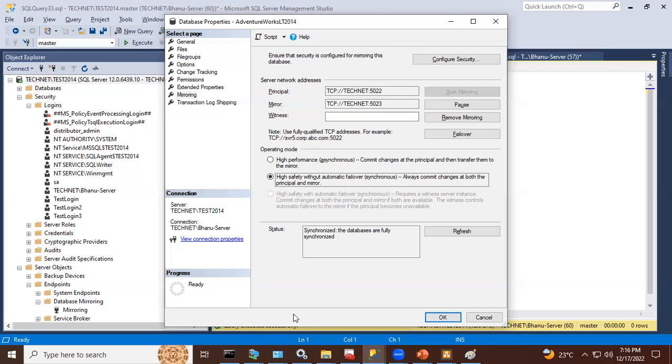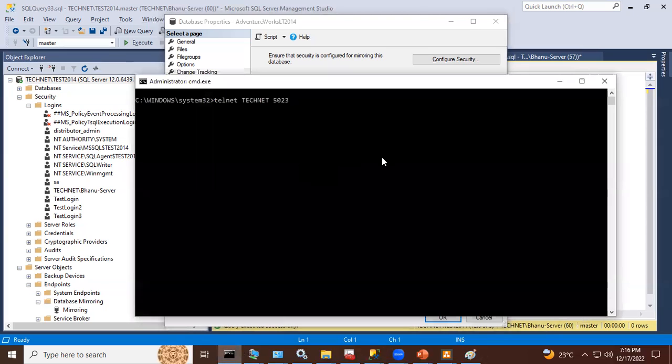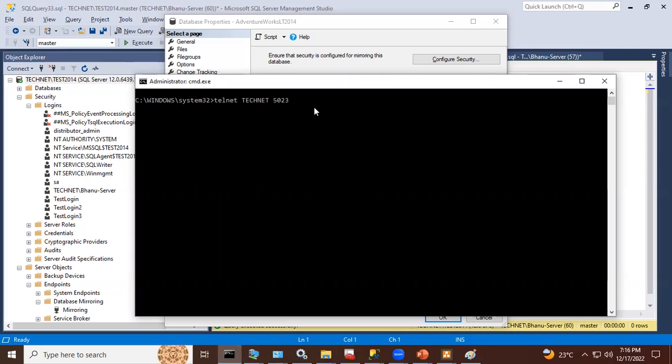And we validated whether the port is enabled or not. How did we validate the port? We tested using telnet: telnet, the server name or fully qualified domain name, space, port number. As soon as you enter it, it tells whether the port is enabled or listening or not. We tested and see that the ports are listening without any issue.